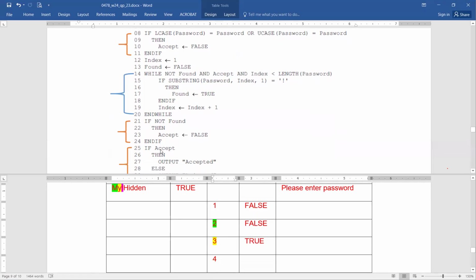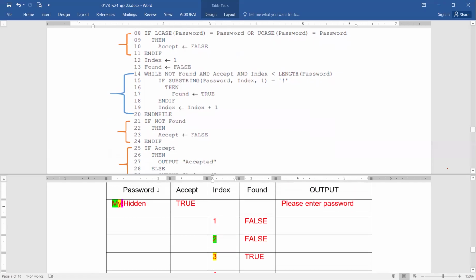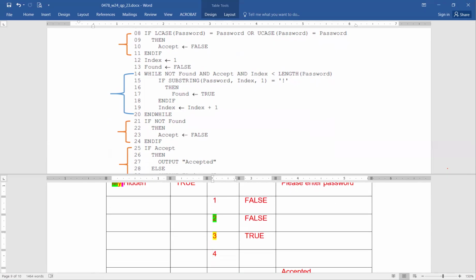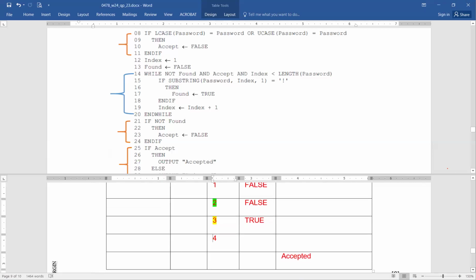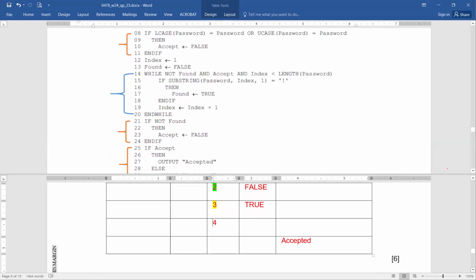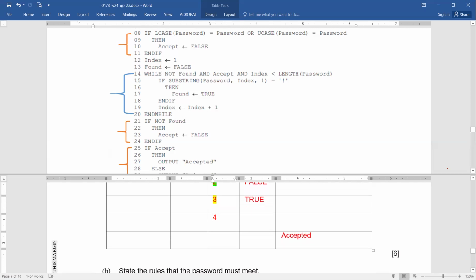If accept, is accept equal to true? Yes, this does not change from the beginning. That's why it will be outputting accepted, and be careful: it will be a capital A, and CCEPTED in small letters. In the same manner, you'll write in the output column, and in this manner, you will be gaining 6 marks, 2 marks for each of the data values. In this manner, 6 marks are yours.